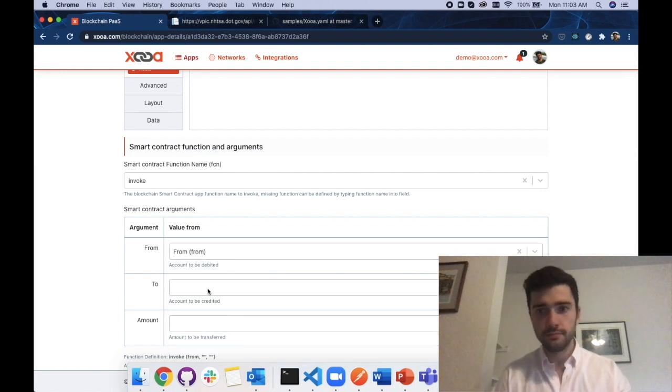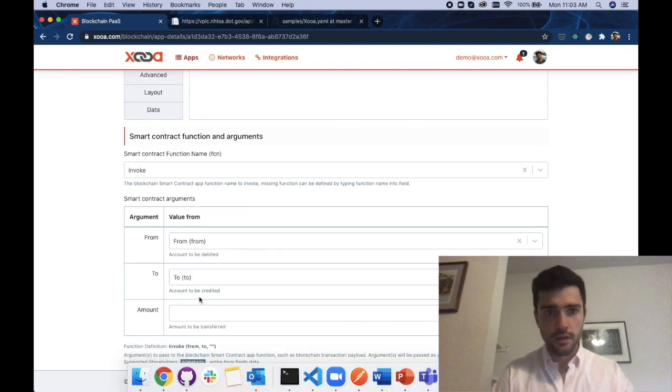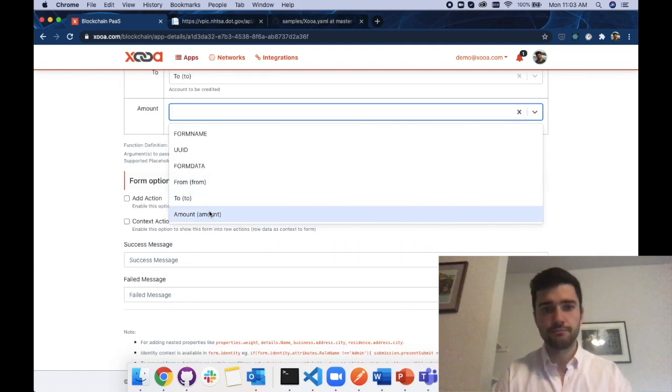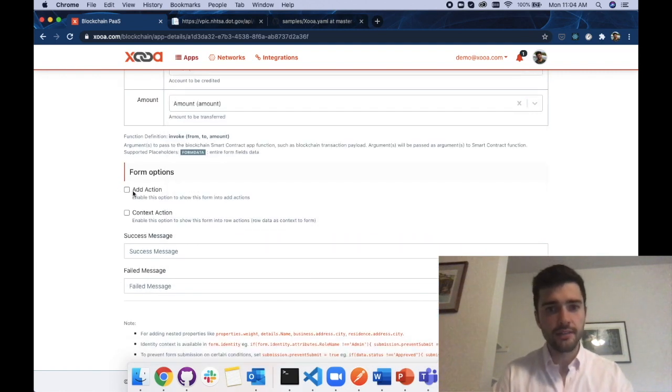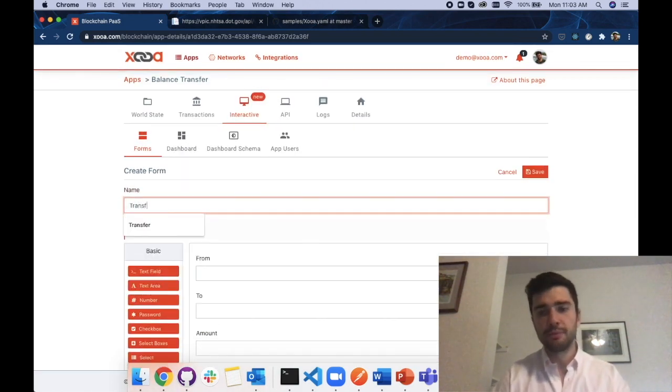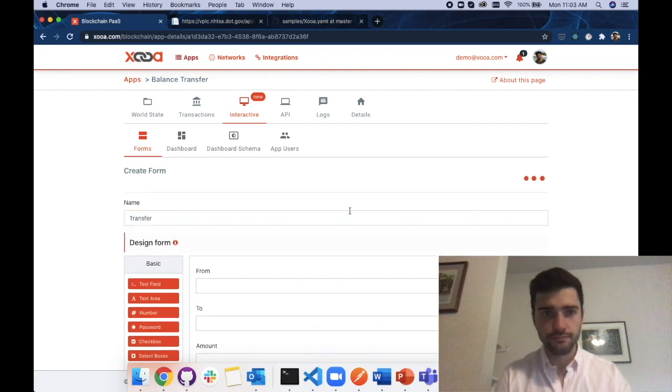So from, to, and amount. I'll then check the add action box below. Finally, I'll name this form transfer to put the icing on the cake.